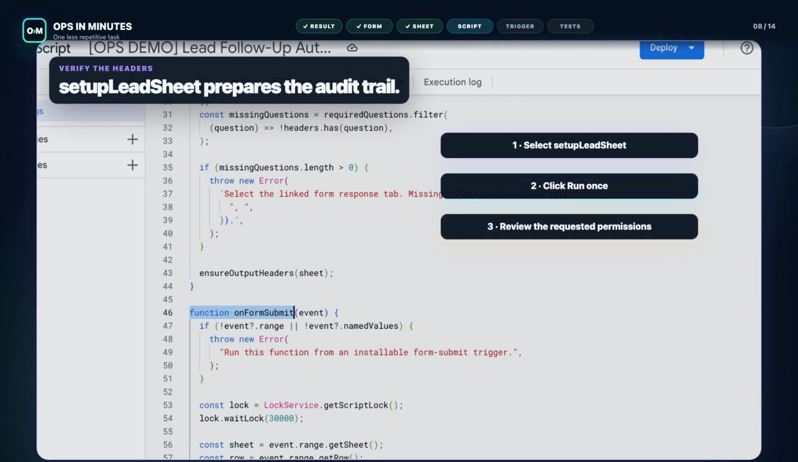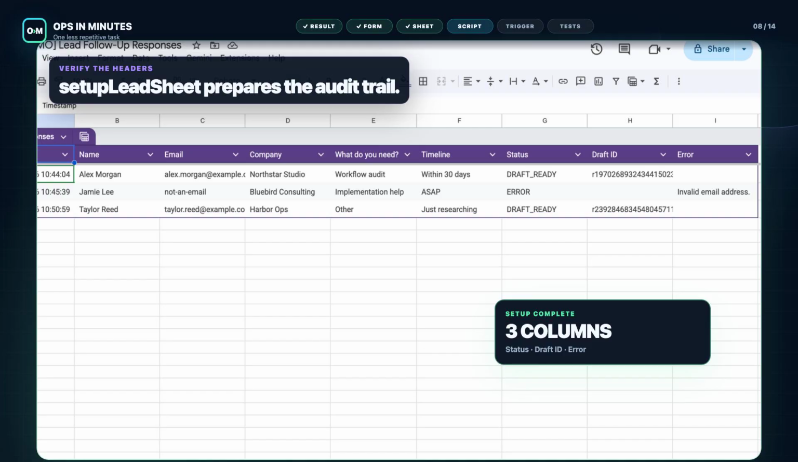Make sure the linked response tab is active. In Apps Script, choose Setup Lead Sheet and click Run once. It checks that name, email, and what do you need exist, then adds any missing output columns. Review Google's permissions, and continue only for the script in your own project. When it finishes, confirm that status, draft ID, and error are visible. If setup reports missing questions, fix the label mismatch instead of weakening the check.